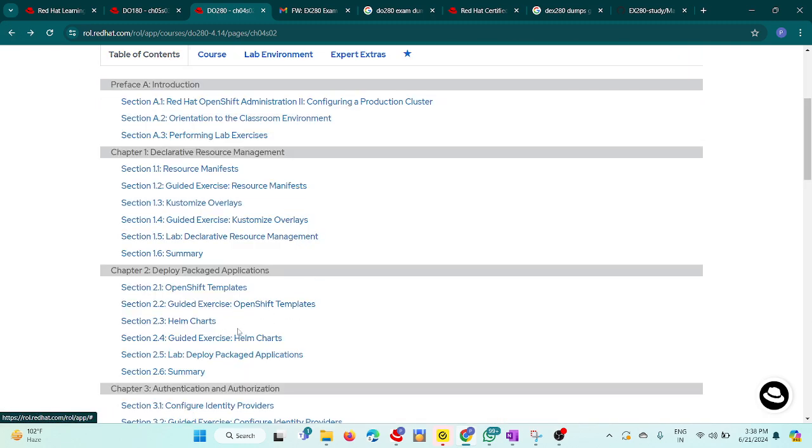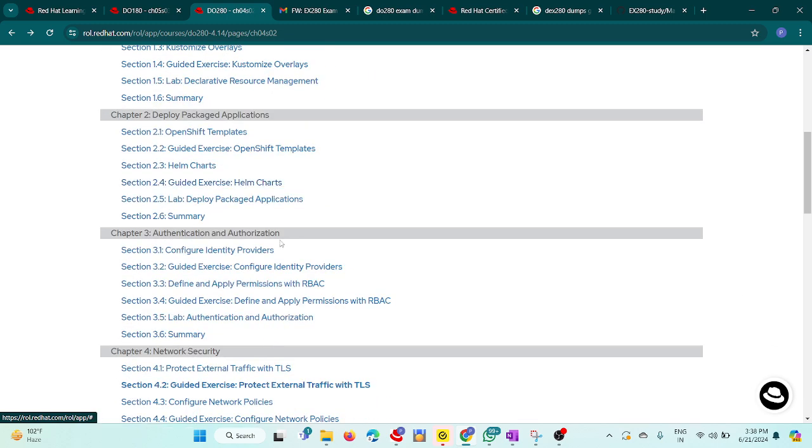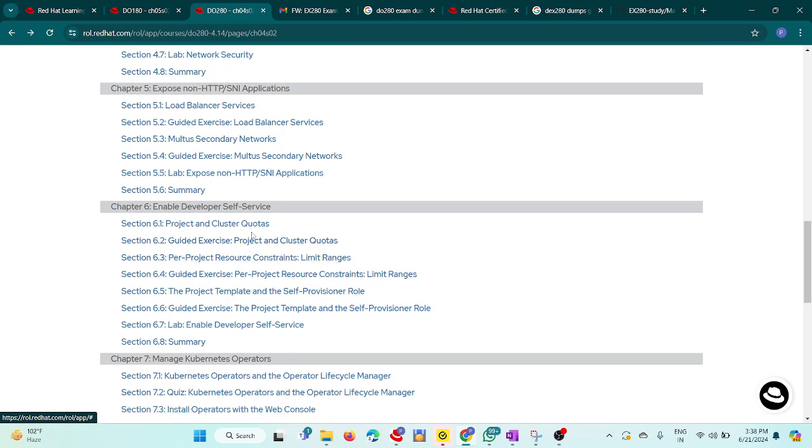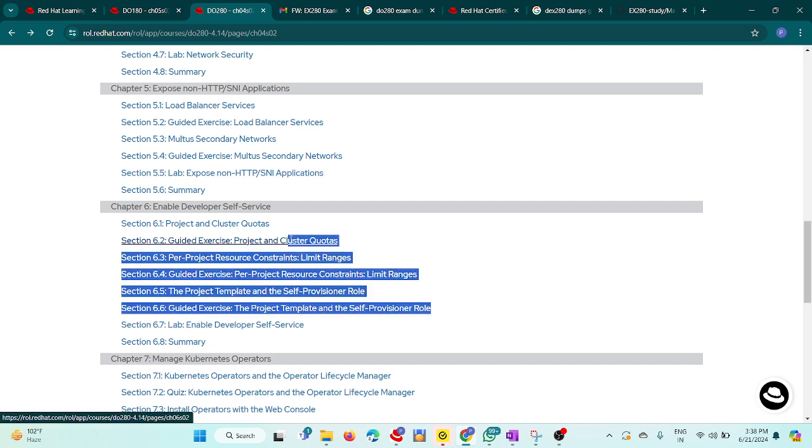Okay, so Helm charts is done, authentication and authorization is done, network security is done, this is not required. Then developer self service, yes, there will be a question. So there will be 3 to 4 questions on this, so you have to prepare that fully. So तीन क्वेश्चन आपके पास आने हैं.